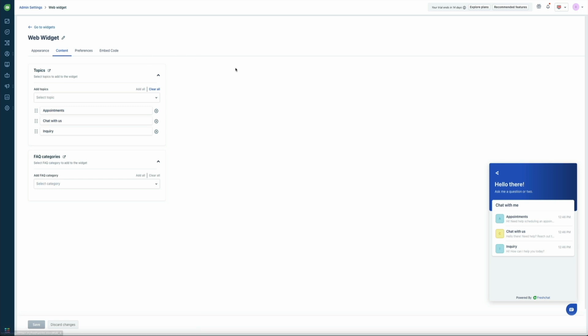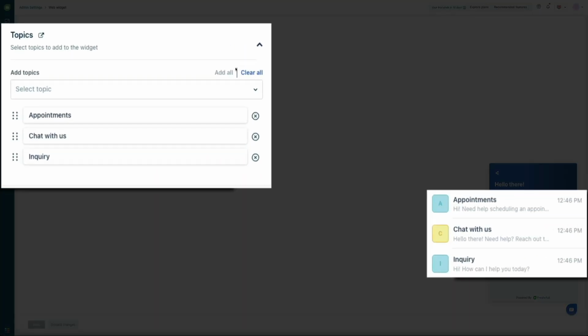And this is where you can configure the topics and FAQs that will display within your widget. By default, they start you with 3 topics. As you can see, I have appointments, chat with us, and inquiry topics already in place. And again, the topics are topics that the user can click on to initiate a chat with either an agent or a chatbot. And this is where you can configure what displays within the widget.